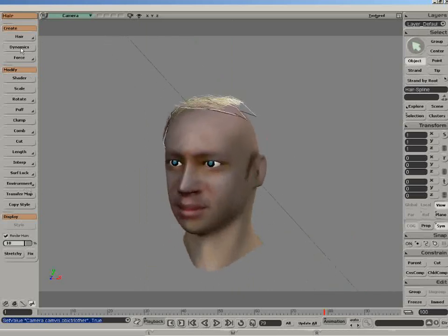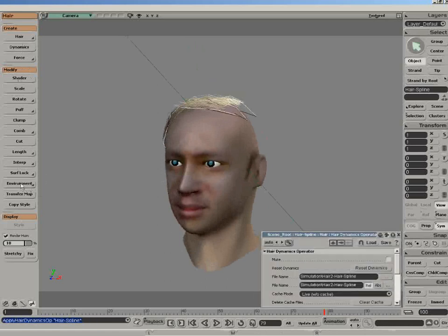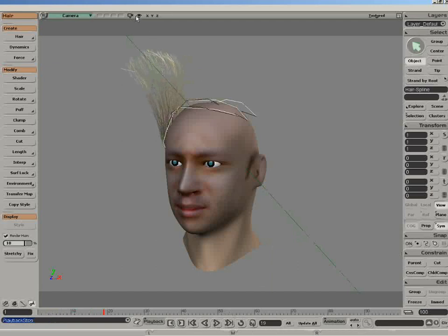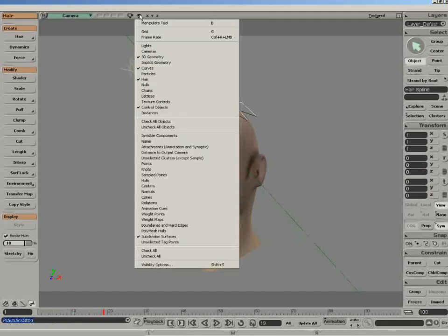We can actually apply the dynamics first and then apply the force and hit play. There we go. Absolutely perfect. For NURB surfaces, we now have per vertex emission on the guide hairs and subsurface emission.